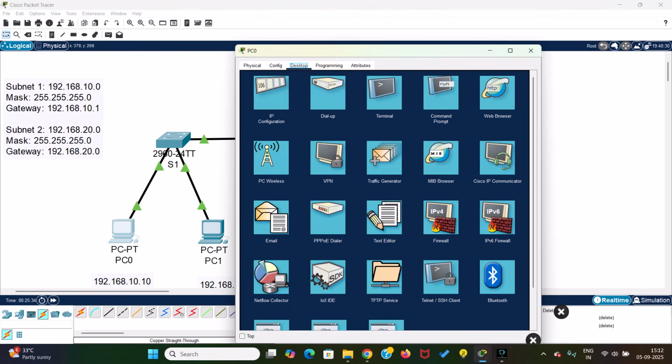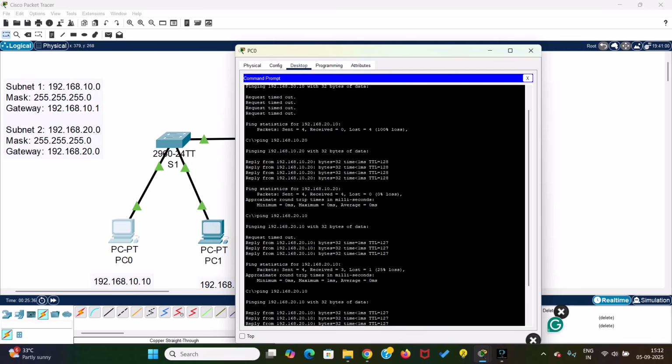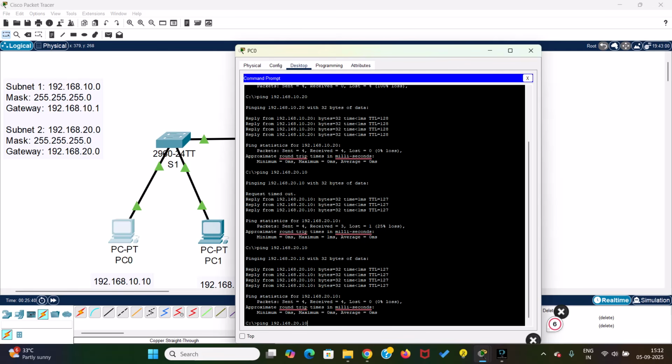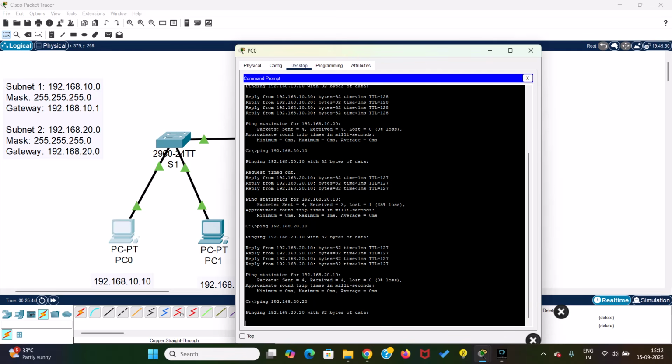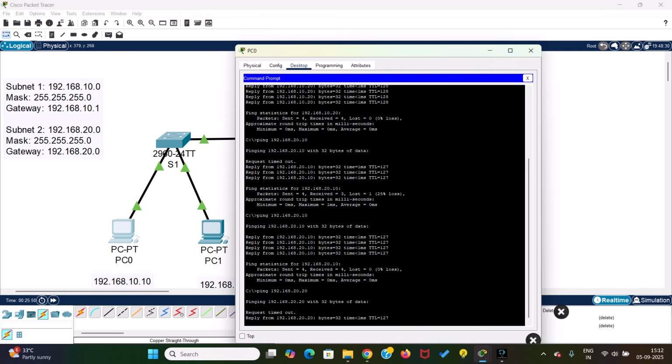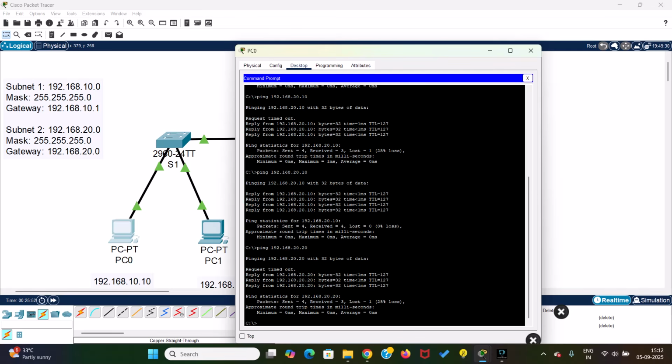Also, you can ping PC3 from PC0. PC3 is 20.20. So from 10.10 we are pinging 20.20. First packet may again be lost. Subsequent packets will reach the destination.